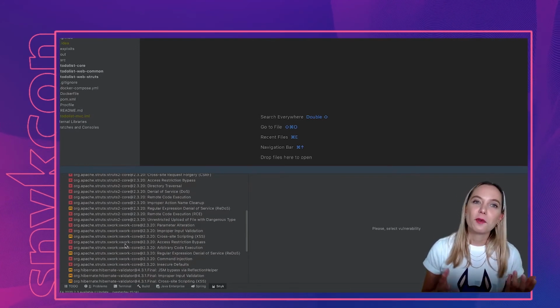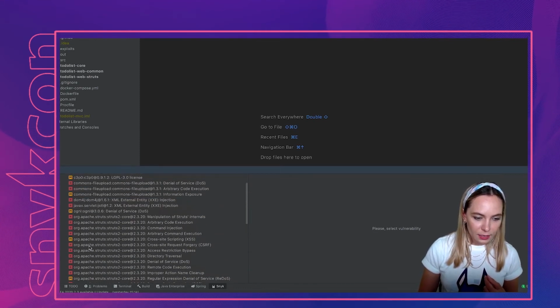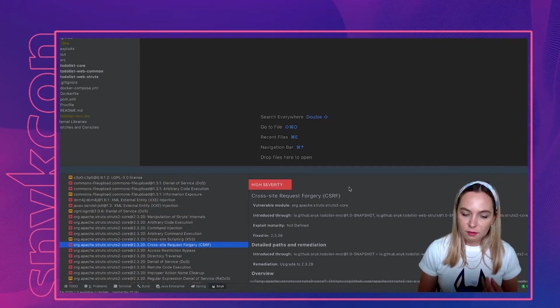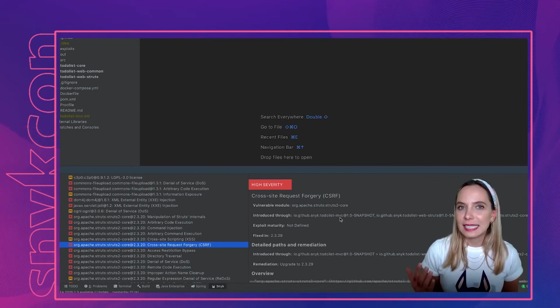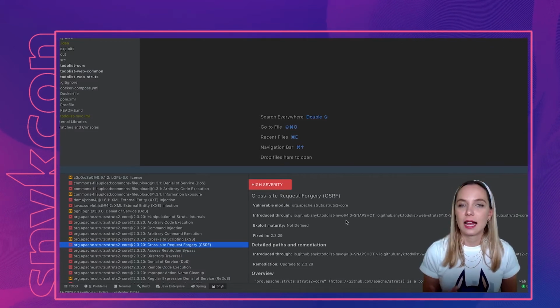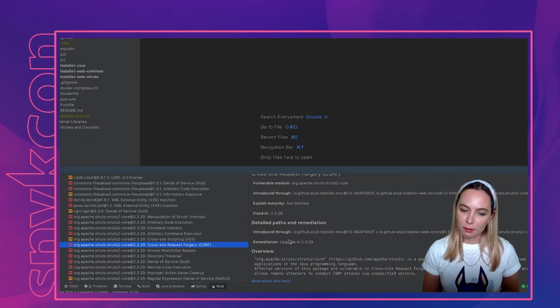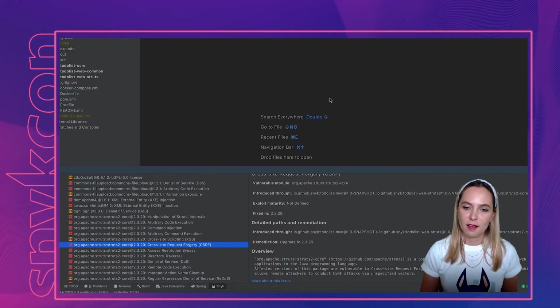We can see some of them are high severity, some of them are medium severity. So let's choose one, and then we can again see a little bit more detailed information. We can see that this particular dependency vulnerability is high severity, and we can see the possible remediation as well. It's telling us to upgrade to a higher version.